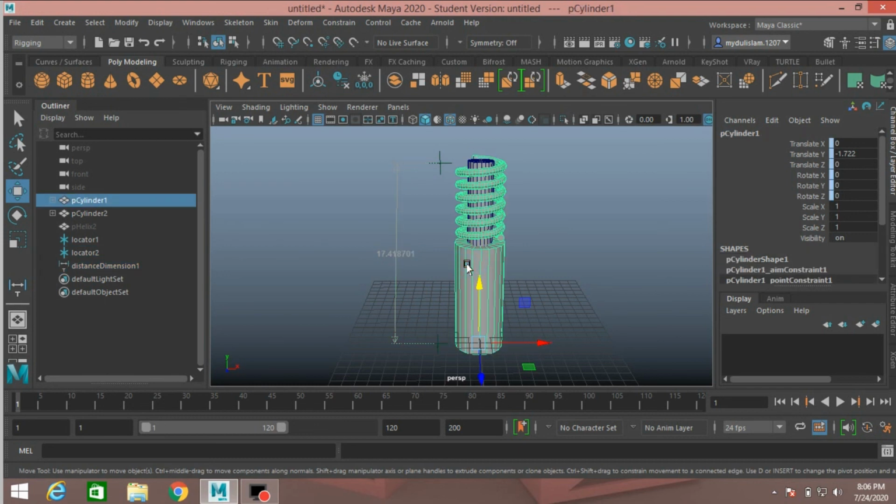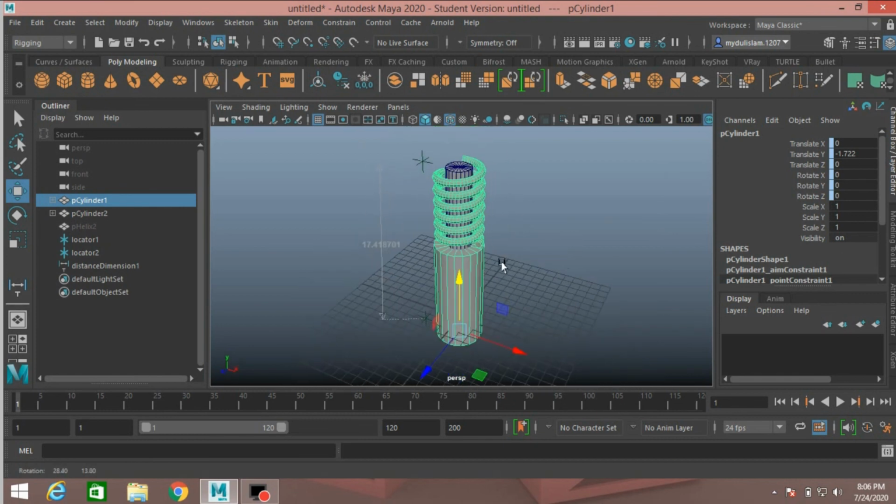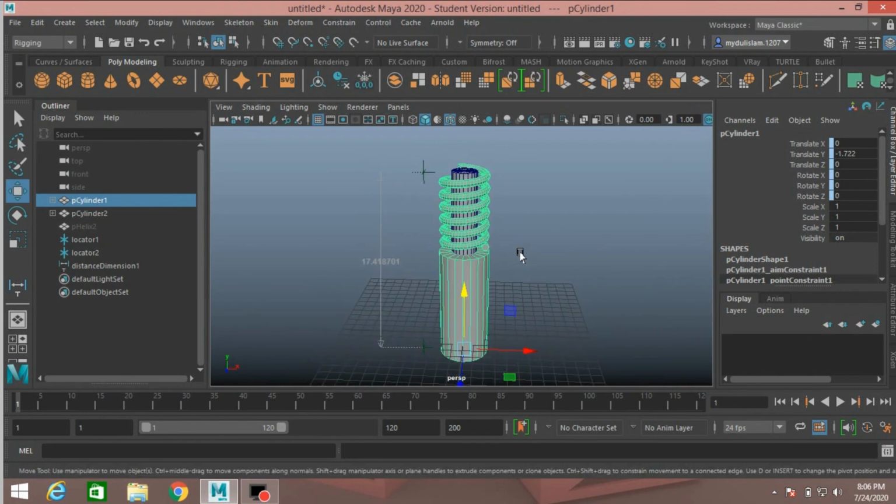This is the end of the suspension rigging. This is how you can create suspension rigging in Autodesk Maya 2020.